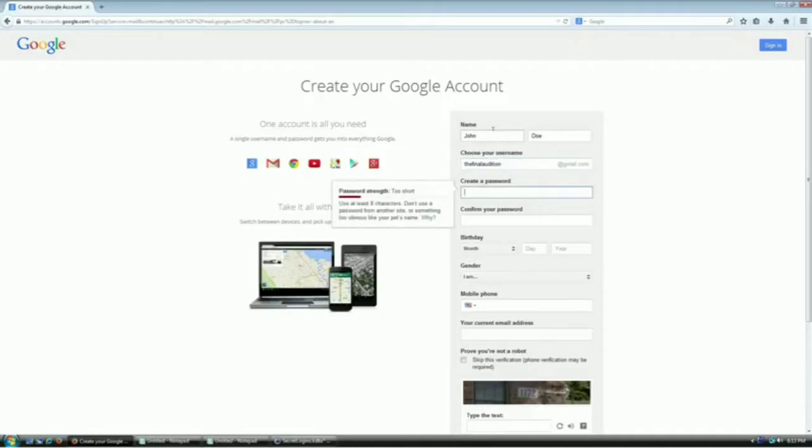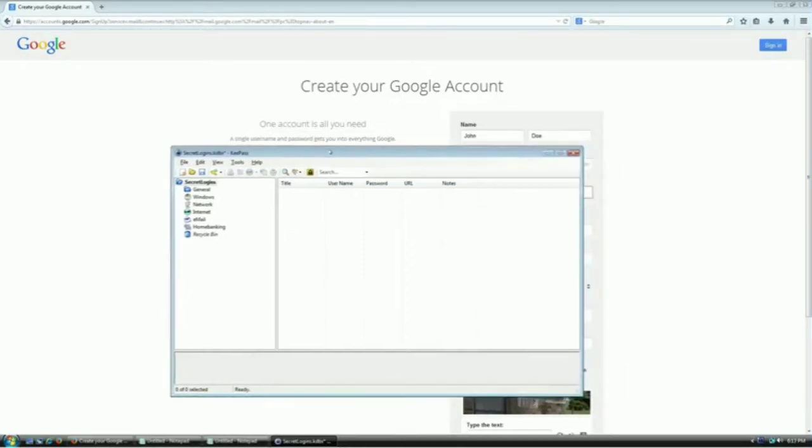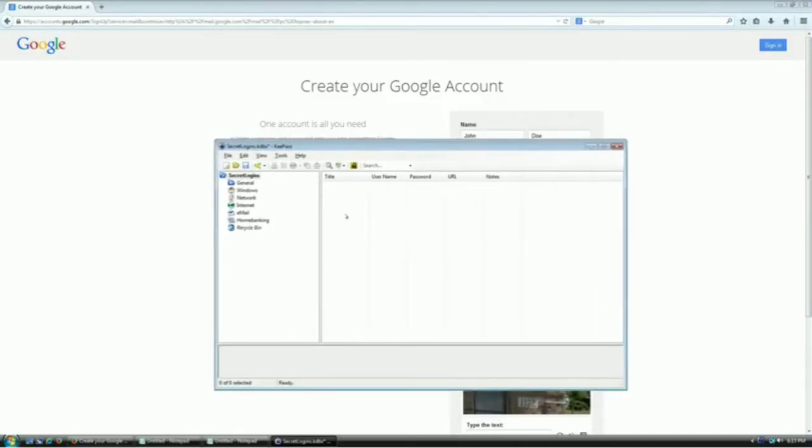Now it's asking me for my password here. I could just try to make myself an awesome password that's easy for me to remember and probably easy for computers to guess, but you know what? I have this awesome tool called KeePass, and I'm going to use it to create a password for me, which is going to be really hard to guess and really hard to brute force through. I'm going to show you how to do that.